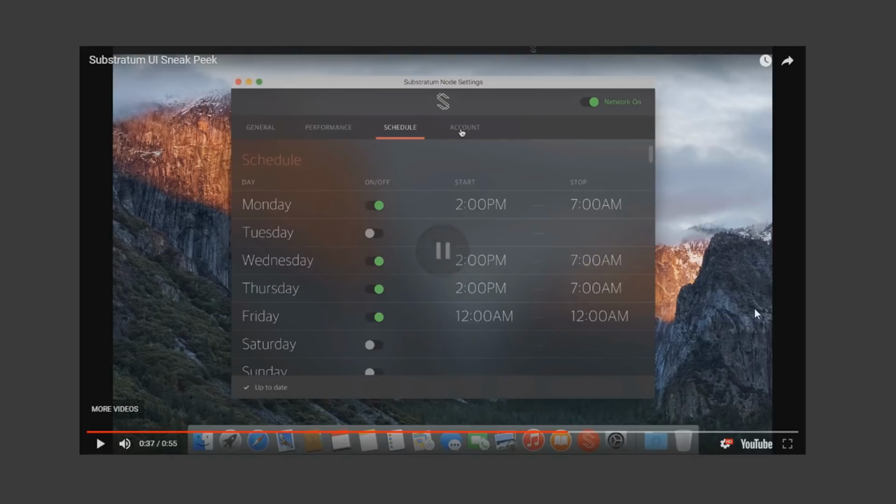And here's something really cool where the Substratum team goes above and beyond, and they continue to impress me with stuff like this. On Monday you can see there's a schedule. From 2 to 7 a.m. they're going to be running their node. Tuesday completely off. Wednesday 2 to 7 a.m. So you can adjust the schedule of your node.